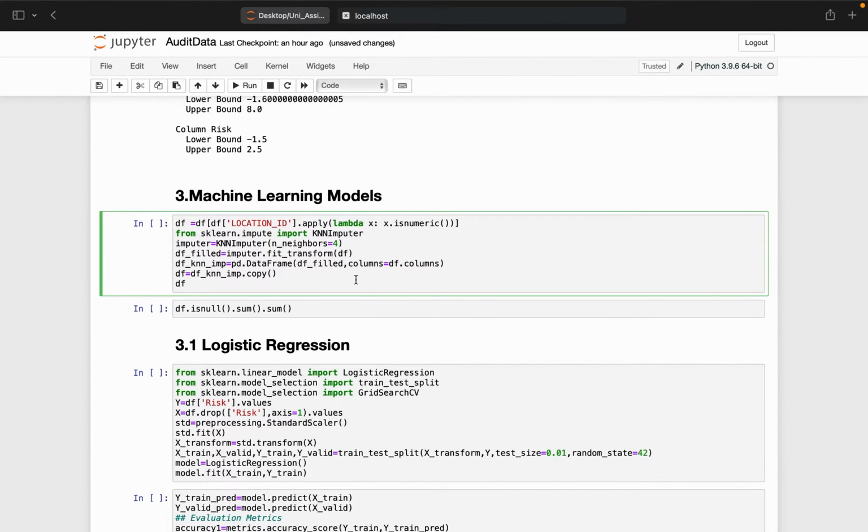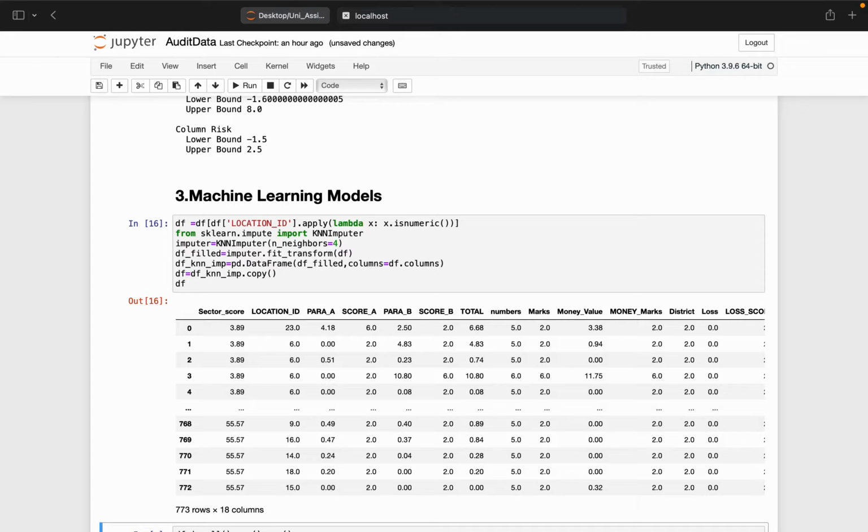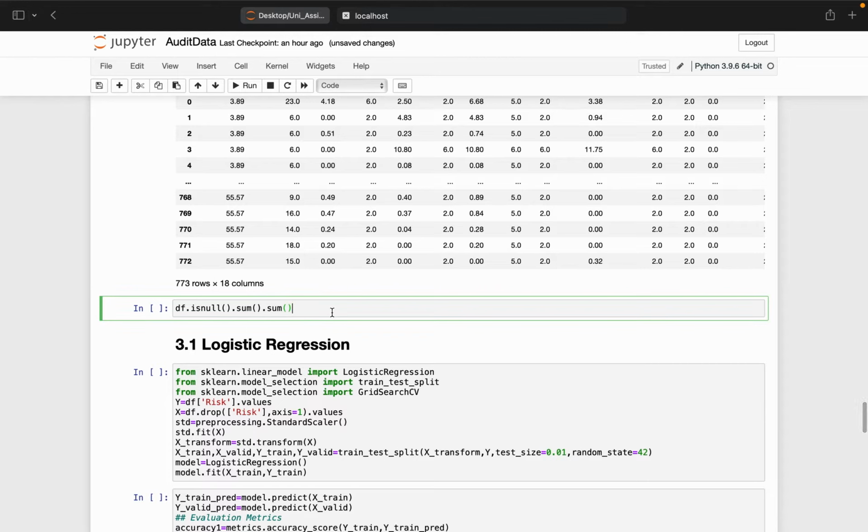Coming to the machine learning models, first of all, we are implementing KNN, and we used all the predefined functions with neighbors equal to 4. In the fit transform, I have passed the data frame. Now coming to logistic regression.